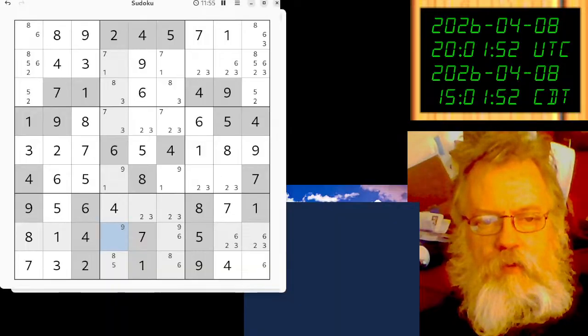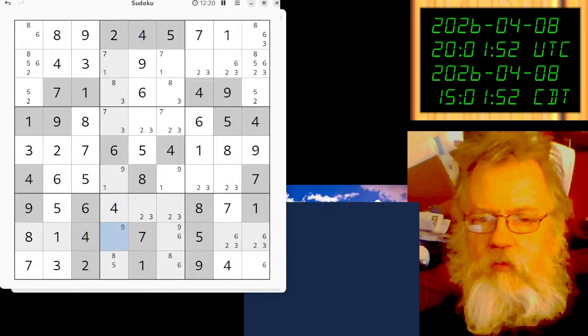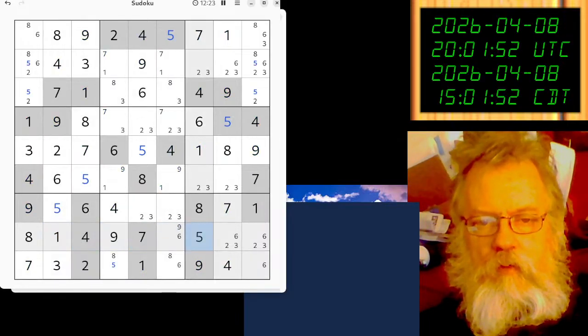Let's do a quick validation. 1, 2. One of these two will be a 3, 4, 5, 6, 7, 8 makes this one into a 9. Okay. So not a 9 here. That tells me this is a 6.